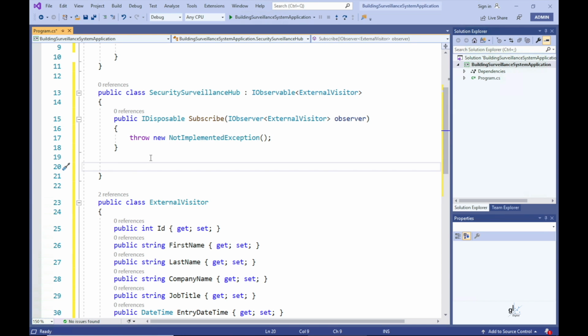So we have strongly typed the IObservable interface with the ExternalVisitor type, and this has propagated to the Subscribe method definition when we automatically generated the method definition that is contained in the IObservable generic interface, i.e. the Subscribe method definition. This is a key concept to understand when understanding how we are able to use the IObservable and IObserver generic interfaces to implement the observer design pattern.